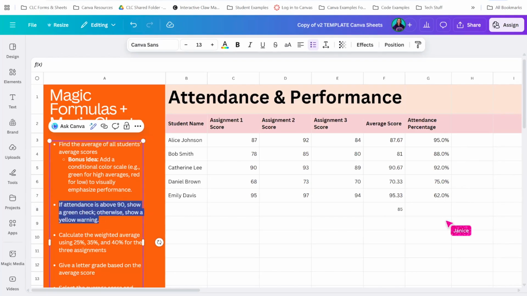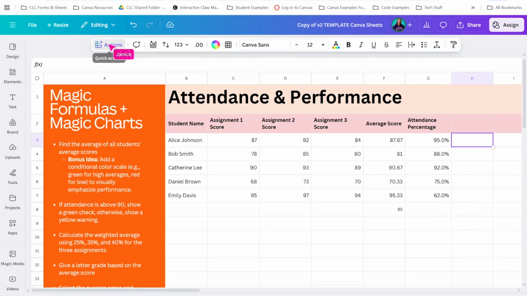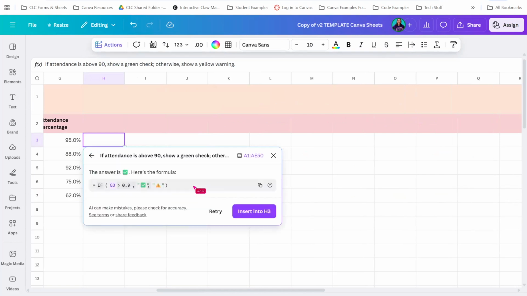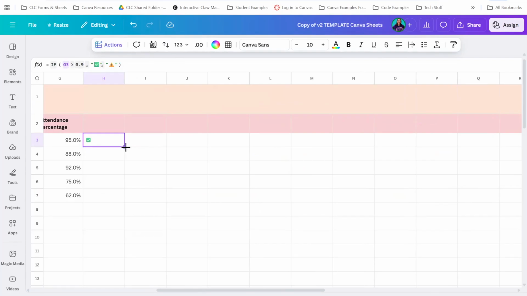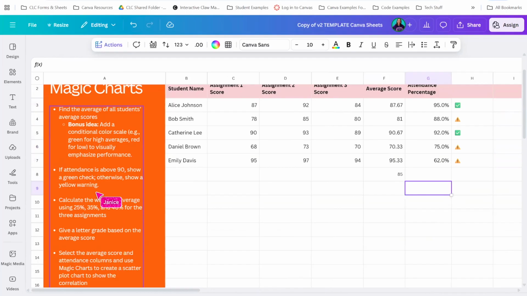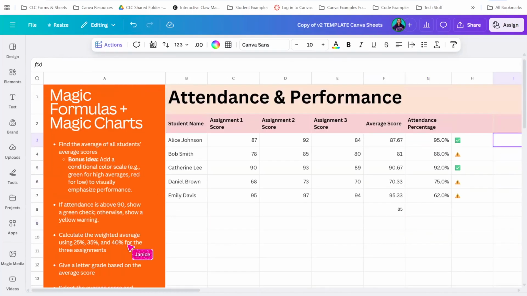So if I take that prompt, I'm going to put it over here. I'm going to go to magic formulas. I'm going to paste that prompt. If attendance is above a 90, show a green check, otherwise show a yellow warning. It's going to write that formula for me. I'm going to insert it. And then just like another spreadsheet, I can take that corner and I can drag it down so it applies to all of them. So now if it's above a 90%, it's going to show me a green check mark. If it's below a 90, it's going to show me a yellow low warning sign. I can make those a little bigger too. They're kind of small. So all I'm doing is copying these prompts and I am putting them in a cell and I am adding magic formula and it's going to run it for me.